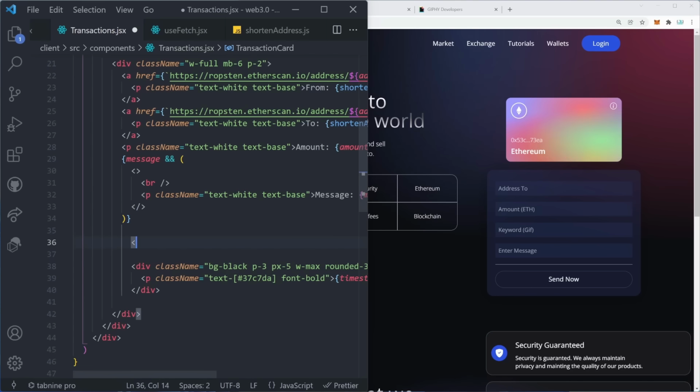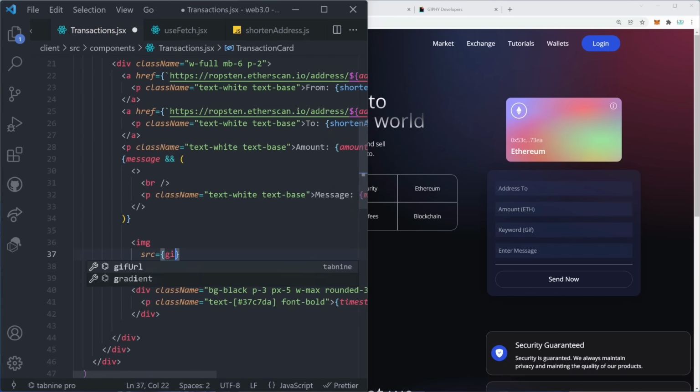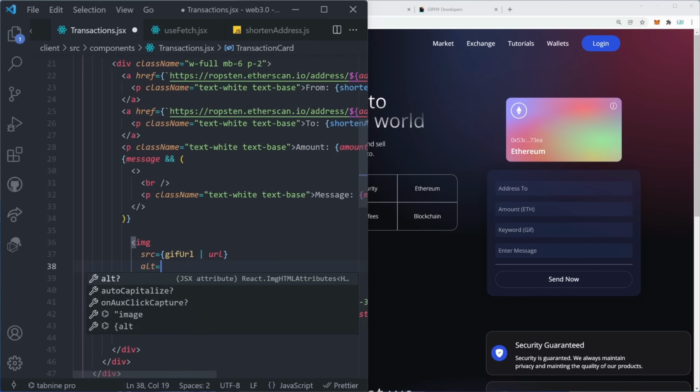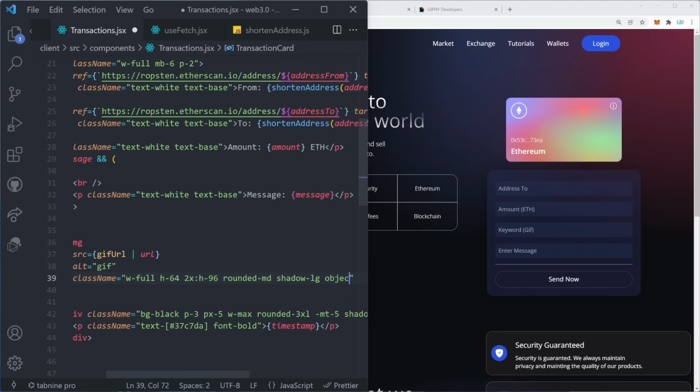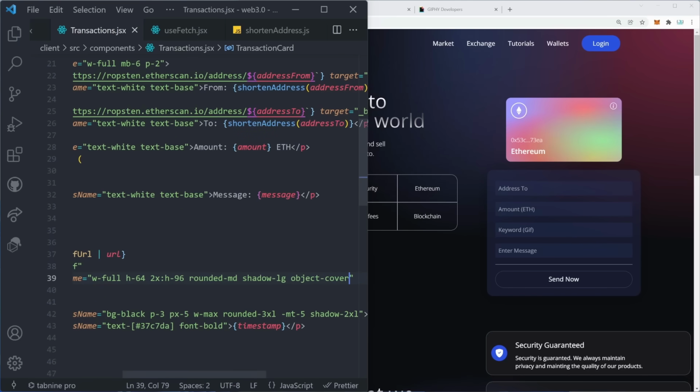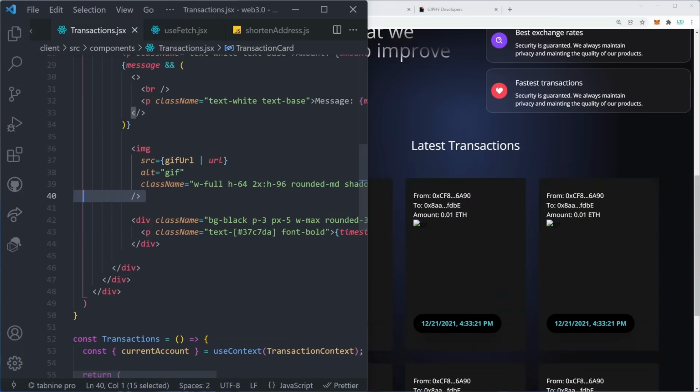We can simply say image as a self-closing tag, and then we're going to provide a source, which is going to be just gifUrl or URL. This is going to be for our demo images. We can give it an alt, which is going to say GIF. And then finally, we can give it a class name: w-full, h-64, 2xl:h-96, rounded-md, shadow-lg, and object-cover. Now, if we save that, you can see right here, something seems to be broken.